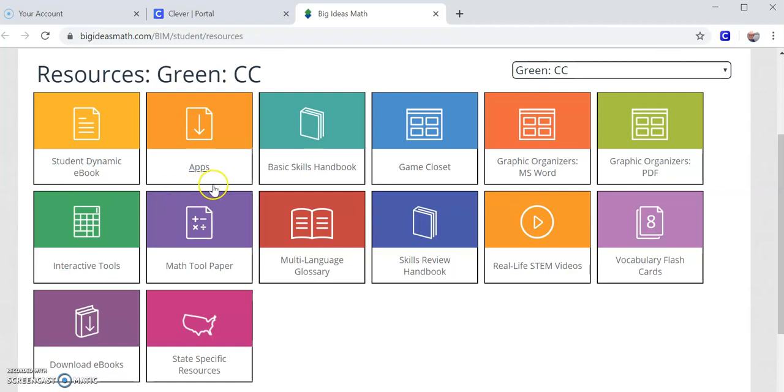I'm not real familiar with the apps. The last time I've looked at it, I wasn't too impressed. Or the game closet. There were a couple games in there. They may have added a few more. What I did like, and I would think as a parent you might really appreciate, is the Basic Skills Handbook. If you would like to continue working on skills at home, as well as the Skills Review Handbook.